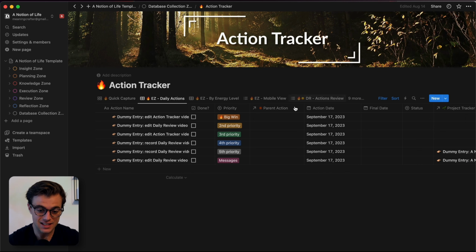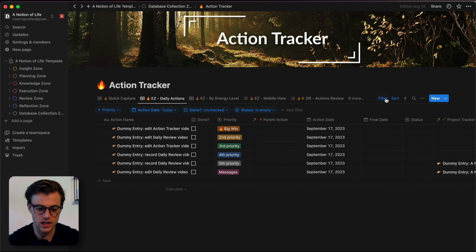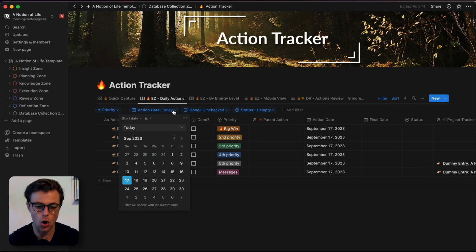So that is the daily actions view. Now, I'm also going to show you which filters we have applied to make it so that we can only see the action items that are due for today. If I go in here to the filter, you can see that the action date is set to today. That means it's only going to show us action items that are due for today.